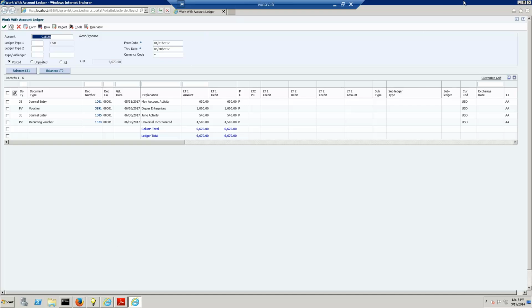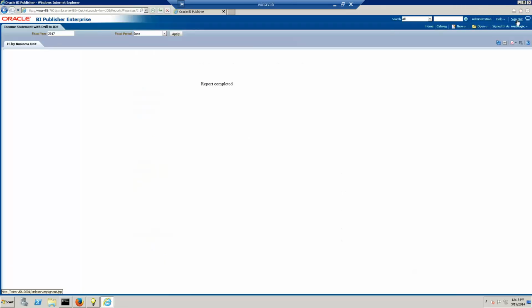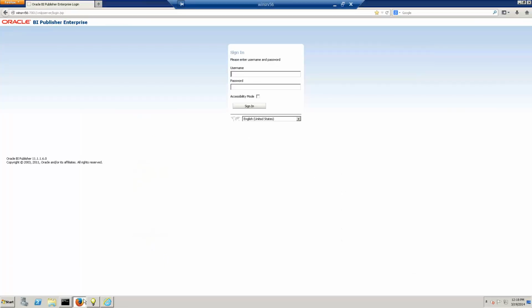Let's go ahead and take a look. If we close out of there, let's say we want to look at another way to drill down within a report, but not actually go in and call an inquiry grid in JDE. So let me go ahead and log in again.